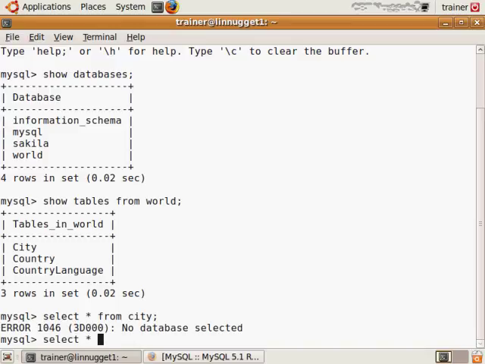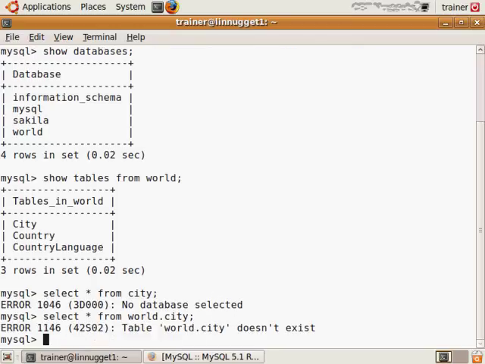One way is we can say from world.city. Here we're qualifying, or telling the MySQL parser, which database the city table comes from. Now, is this going to work? Let's try. Table world.city doesn't exist.